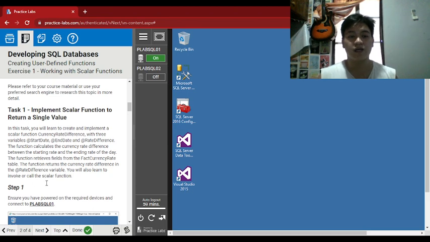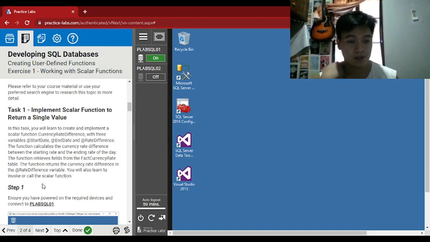Task 1. Implement a scalar function to return a single value. In this task, you will learn to create and implement a scalar function, currency rate difference, with three variables: start date, end date, and rate difference. The function calculates the currency rate difference between the starting rate and the ending rate of the day. The function retrieves fields from the currency rate table. The function returns the currency rate difference in the rate difference variable. You will also learn to invoke or call the scalar function.